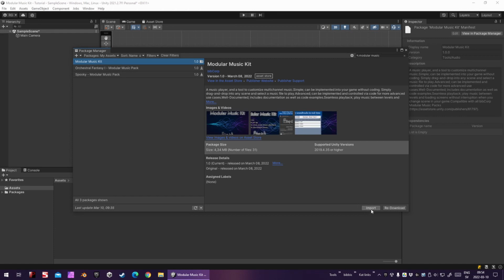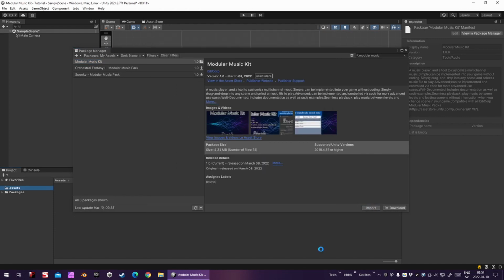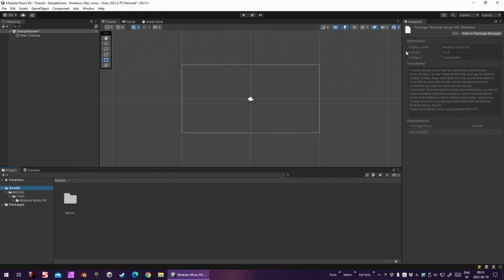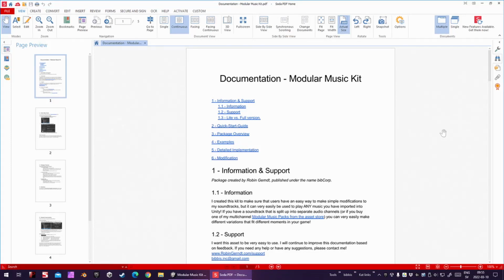After you buy the asset, you can import it from the Package Manager. When the import is complete, you'll have a new folder in your assets called bibCorp. The first thing I want you to do is check out the documentation PDF. Here you will find information and contact links.